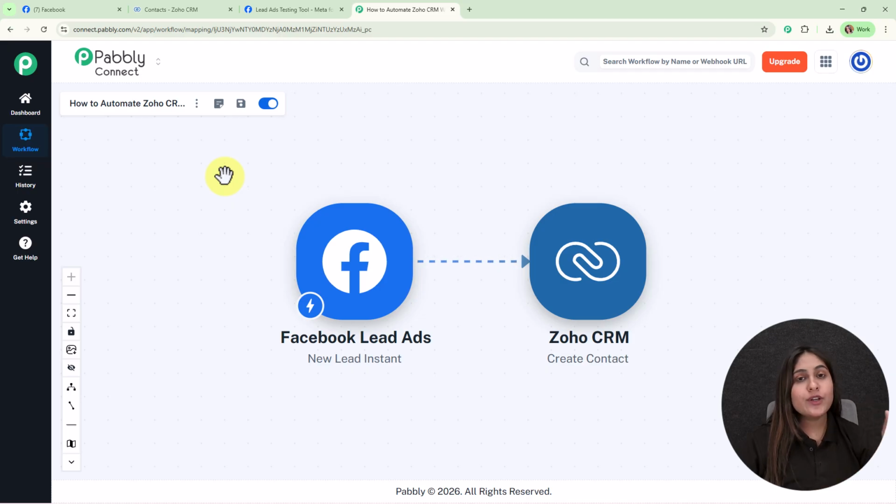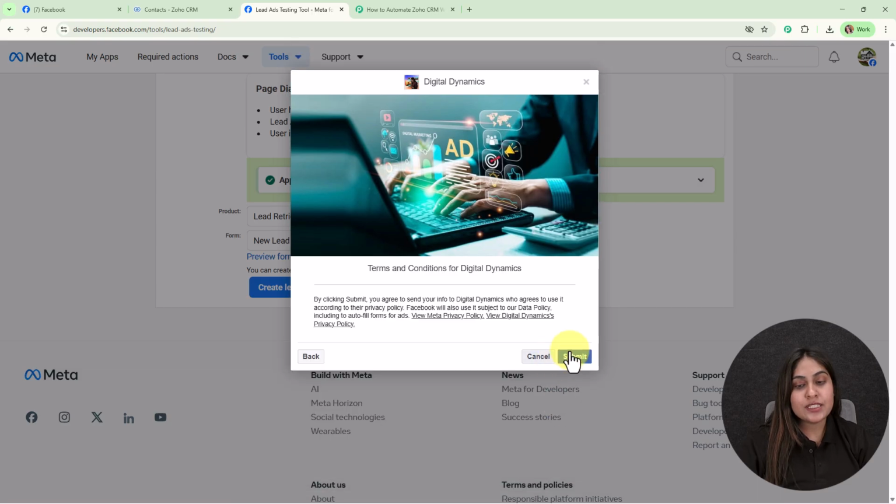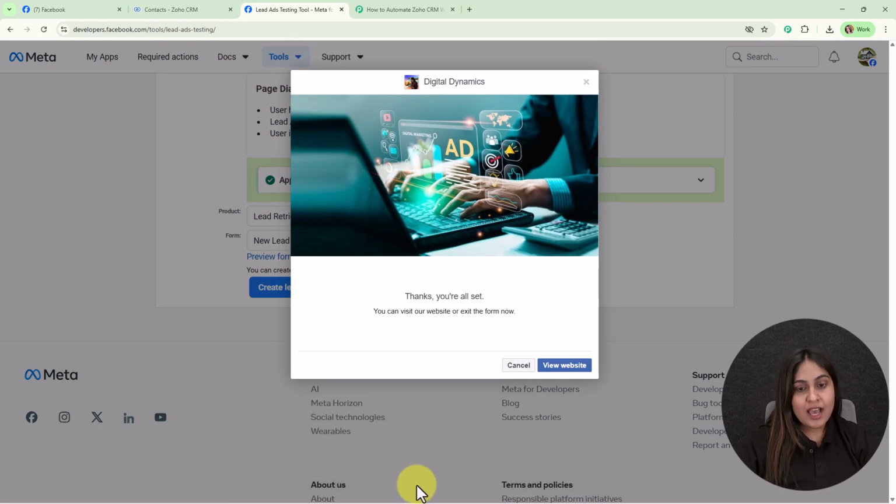So for that, we are going to generate a test lead inside our Facebook lead ad using a lead ads testing tool by Meta. So this is the lead ads testing tool by Meta, and here I've selected my page, product and the form. So this is my lead form, and here I've already pre-filled some details. So we're going to click on continue and then submit. And you can see we have successfully generated a test lead.